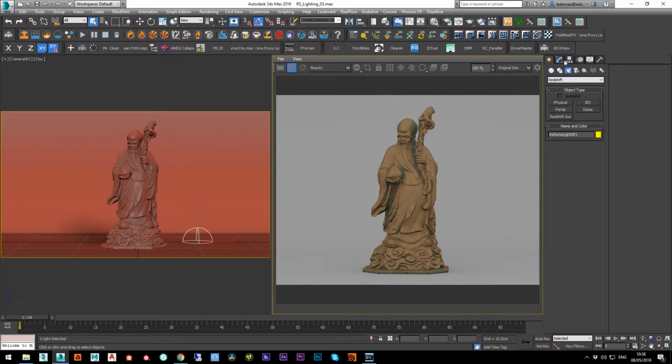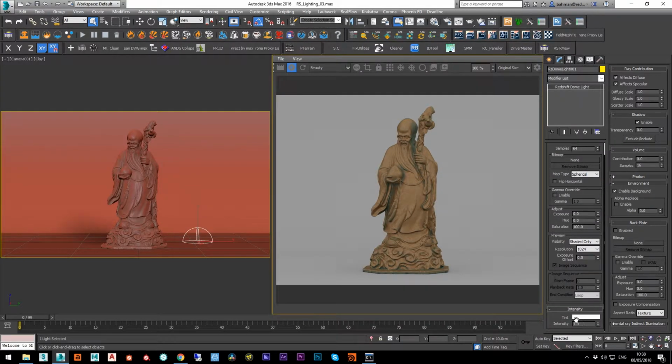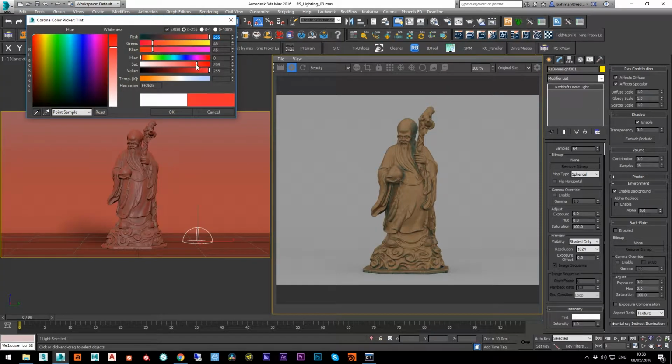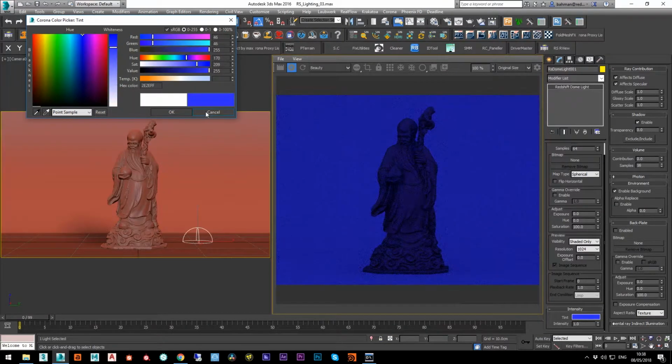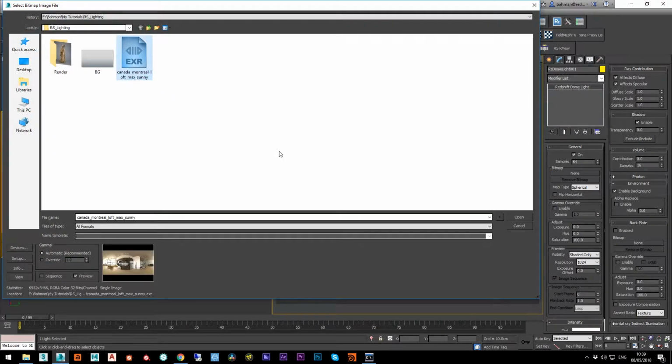Now let's check the settings. We have on or off, as usual, for turning the light off and on. About the samples, I will talk at the end of the video. At the moment the light is just using a normal white color as its tint color. You can change it, make it red or blue or anything, and here you can assign a texture, HDR map, or anything that you have. So let's assign our texture.